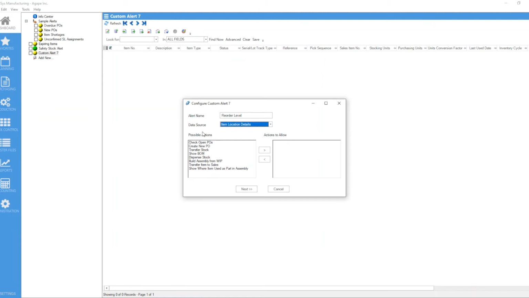And then possible actions, meaning if the alert is activated, then we will have a shortcut to an action at the bottom of our screen to proceed directly to that. And in this case, I might want to either create a PO or check open PO. So I can add both, and then I can select which action I want to do. Maybe I want to transfer stock. Maybe I have it from one of my other locations that I want to transfer. So I can do any of these.